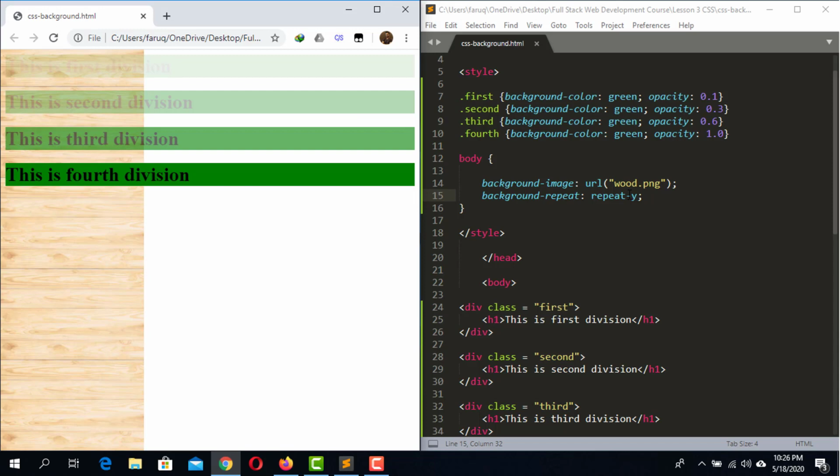Before closing this section, I want you to focus here. Notice carefully, this division has totally blocked the view of the background image. It is because the opacity of this division is maximum. That is why we cannot see anything through it. However, the opacity of this division is 0.1. That is why it is behaving as a transparent division.